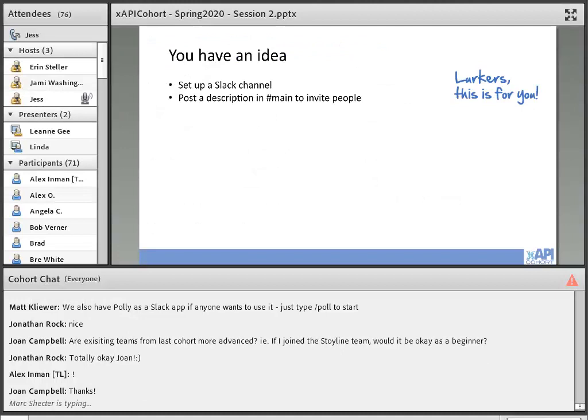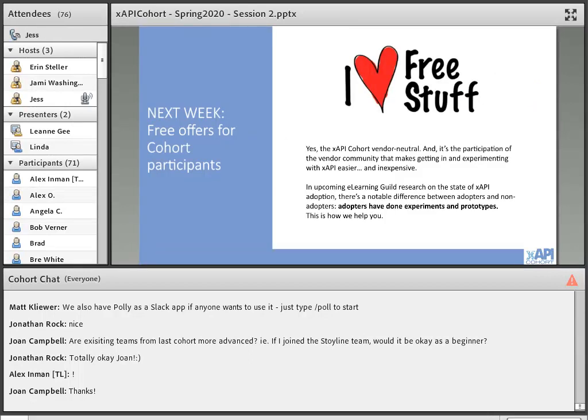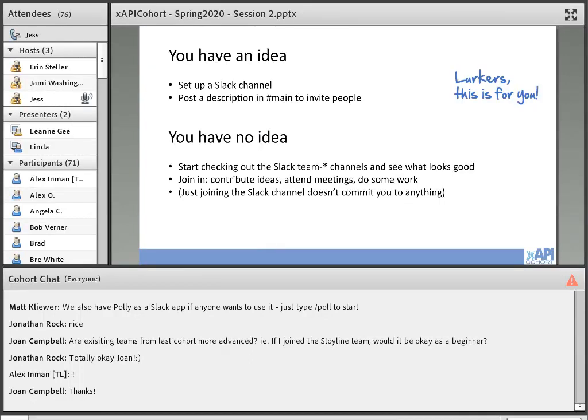So let's say you have an idea and you're ready to start your team right now. Set up the Slack channel and then post a description in main to invite people to join. If you have no idea, start checking the Slack team channels and see what looks good. You can join in, contribute ideas, attend meetings, do some work, and just joining the Slack channel does not commit you to anything. So you can be a part of every Slack channel and just observe.